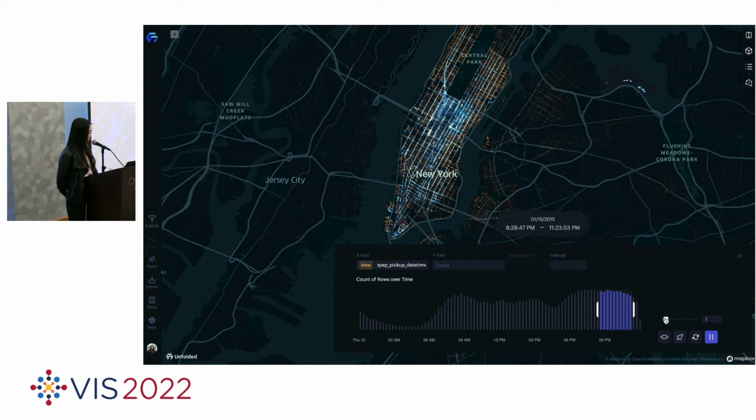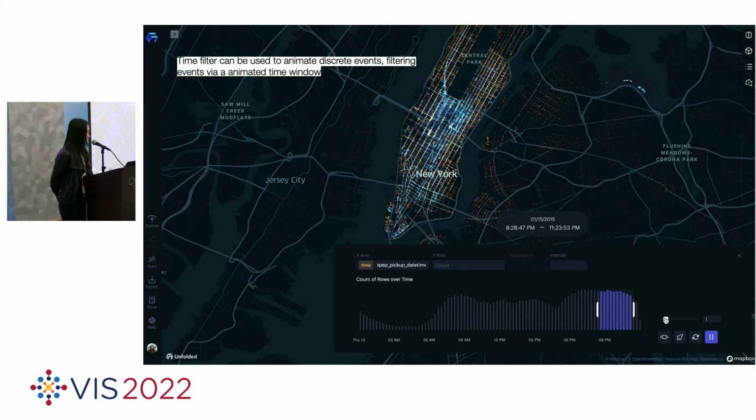So when we have discrete time events like that, we can usually just draw a histogram of all the events and animate through a moving time window. And when we're animating it, what we do behind the scenes is actually filtering these individual events by whether they are inside the time window or not. So this is a common practice if you have a discrete type of time.